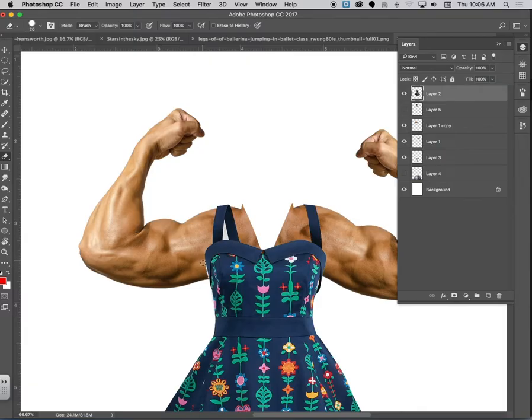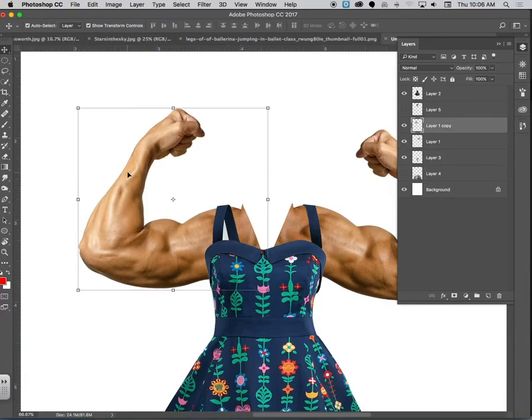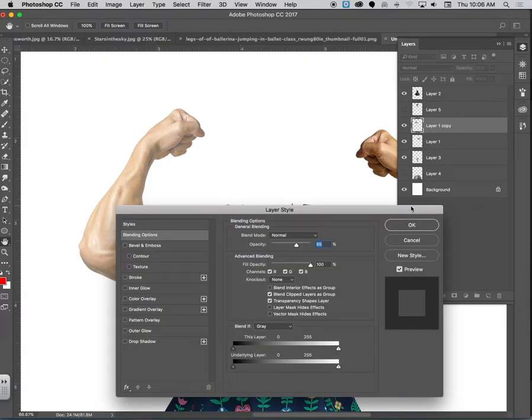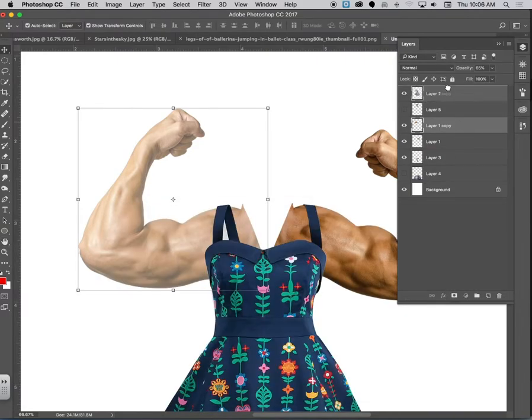All right, notice that there's a little bit of white pixel halo from the old photo on that dress. I'm going to clean that up. Now I'm going to go to the arm layer and lower the opacity. So instead of erasing from the dress, I'm going to erase from the arm.